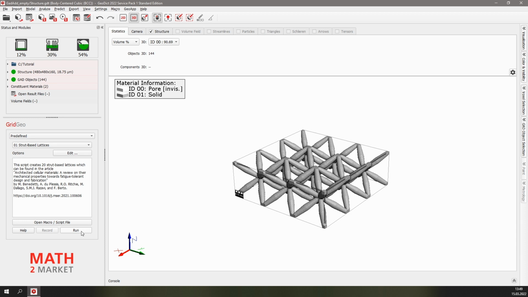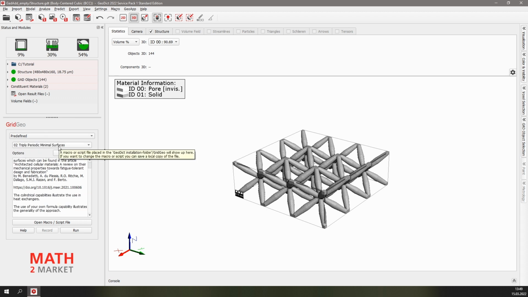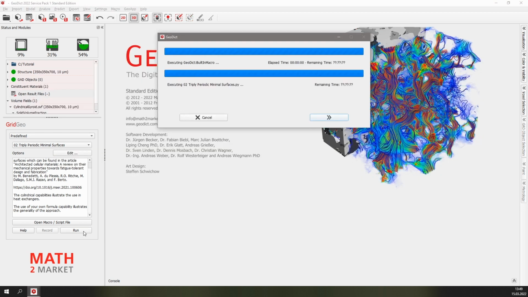This was the first new GridGeo predefined in GeoDict 2022. Now let me show you the second one, the triply periodic minimal surfaces. I will call them TPMS from now on. So first, just click Run again, so we can see what it does.